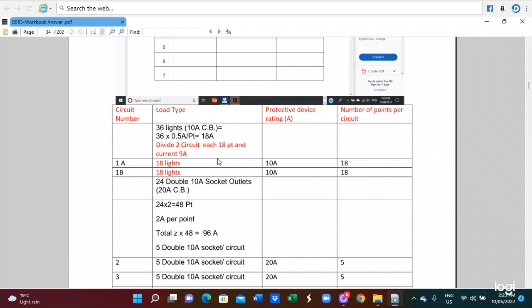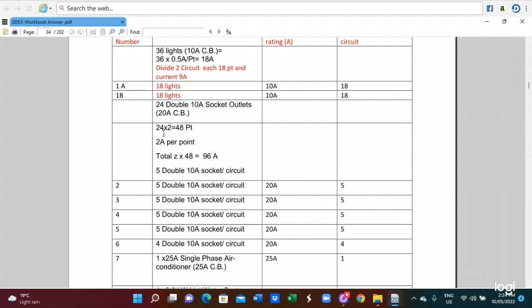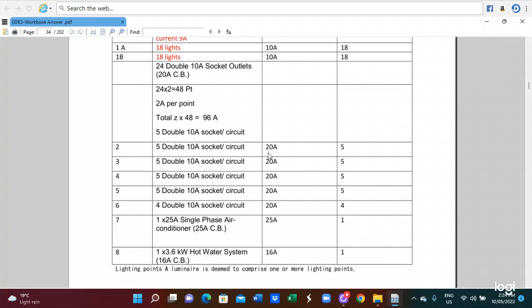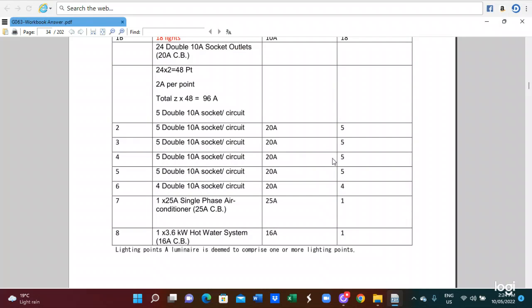So in this case 18 lights is the current, 10 ampere protected by rating, and the number of points per circuit can be 18. Also the 24 doubles are 10 ampere socket outlets, so 24 multiplied by 2, double means in this case 48 points. So this is 2 ampere per point, so 2 multiplied by 48, this is 96 ampere. So for the double 10 ampere socket outlet, the number of points per circuit is 5, and for the 10 ampere socket outlet, 20 ampere, the number is 4.